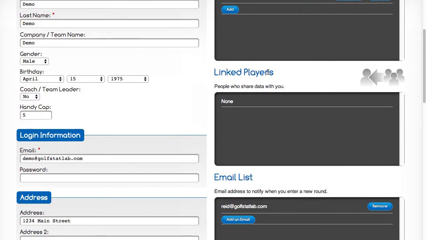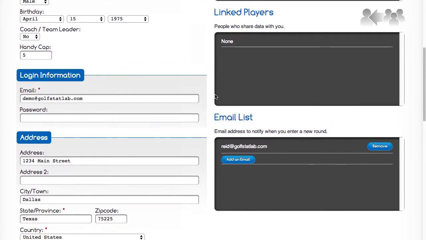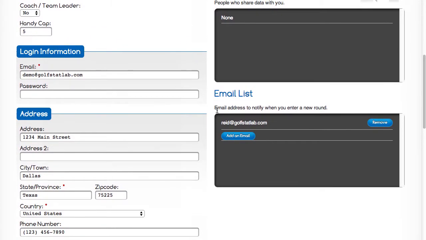There's the linked players, which is kind of the opposite of that. These are people who are sharing information with me. And then finally there's the email list, and that's just going to show you who it is that gets emailed when I enter a round. So if there's somebody who's not in the Golf Stat Lab system, but I still want to let them know whenever I enter a new round, I can add them to my email list, and when I add a round, it shoots off an email, lets them know that there's a new round that I've entered, and they can come take a look at it.